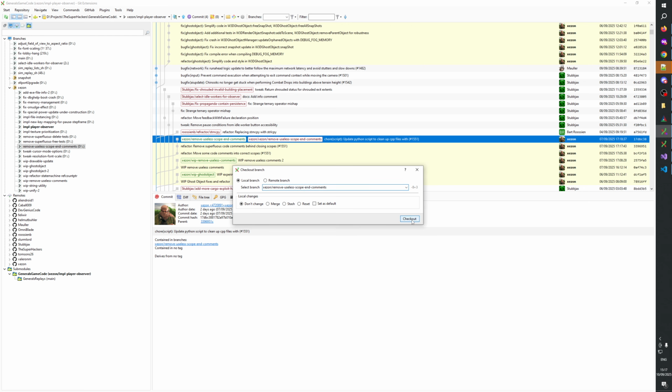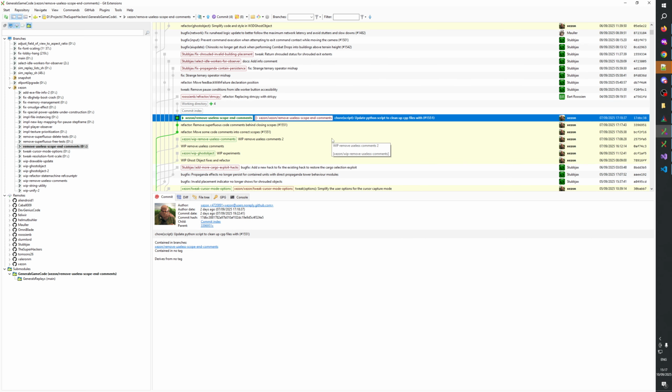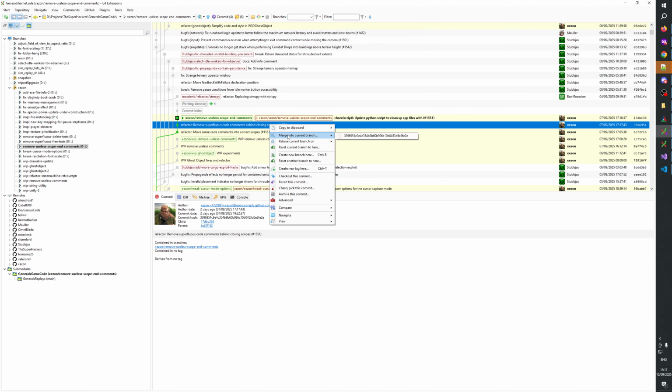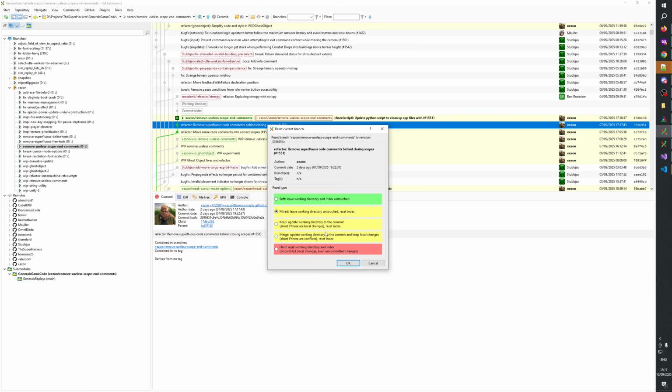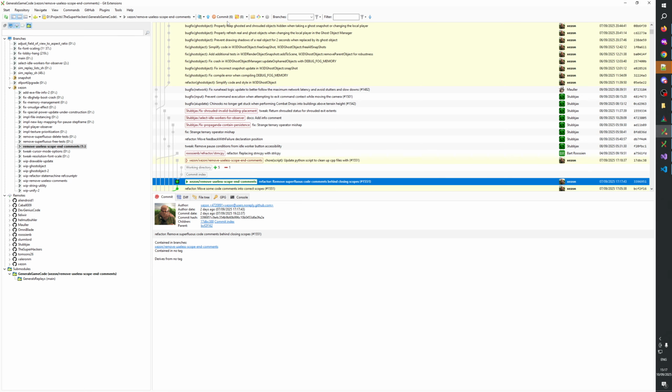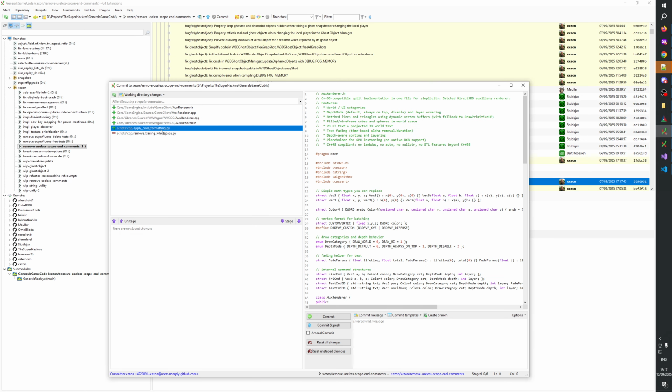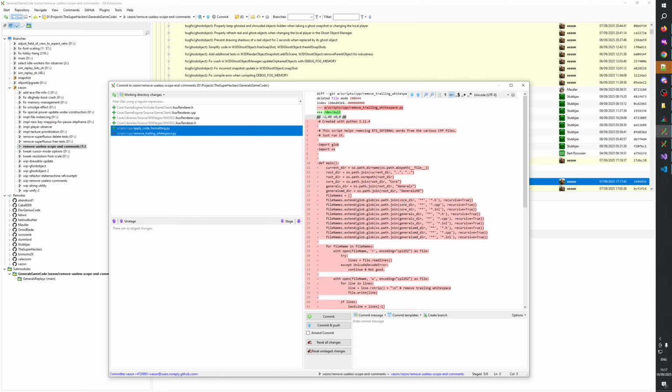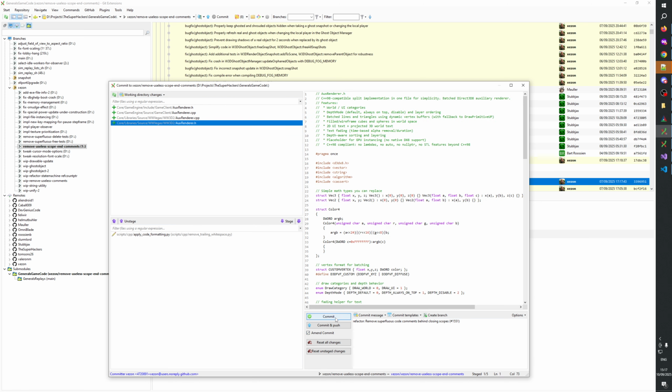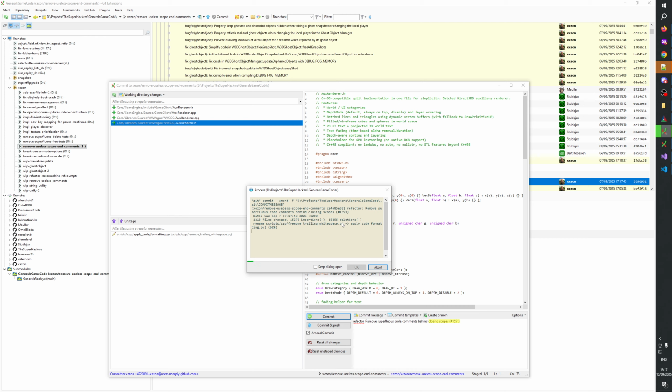So regarding this change here, I think one thing I would like to do is merge this change here. Hold on. Let's do a reset current branch to here, mixed. Yeah. And then we merge this in here to this one. Okay.